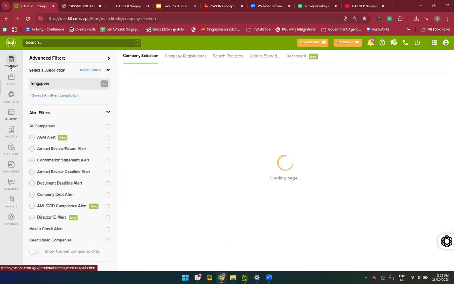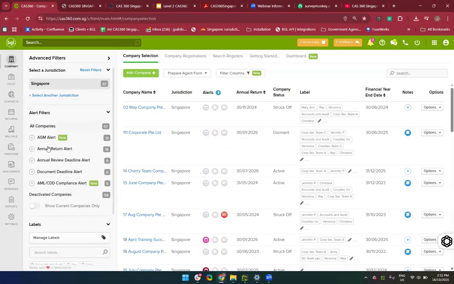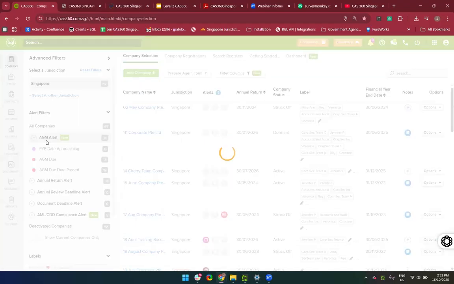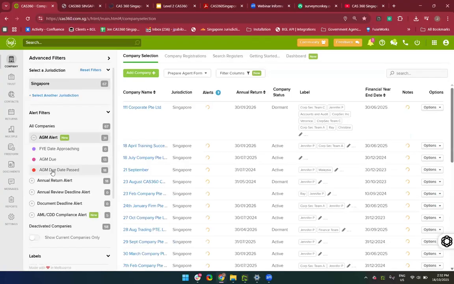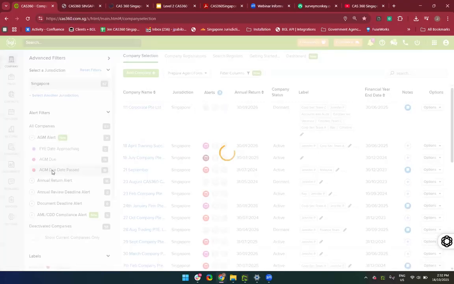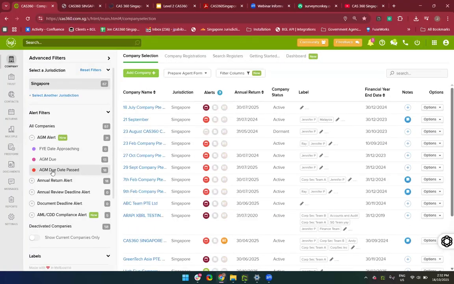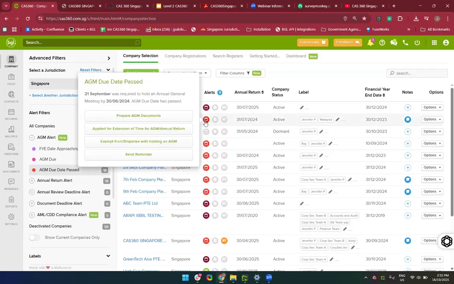So I'll go back to the alerts. And what you'll notice also in every alert, so for example, over here, I've got my AGM due date already passed. As you point onto the alert and click onto the alert, you will also be shown a recommended corporate actions that needs to be done specifically to this alert.